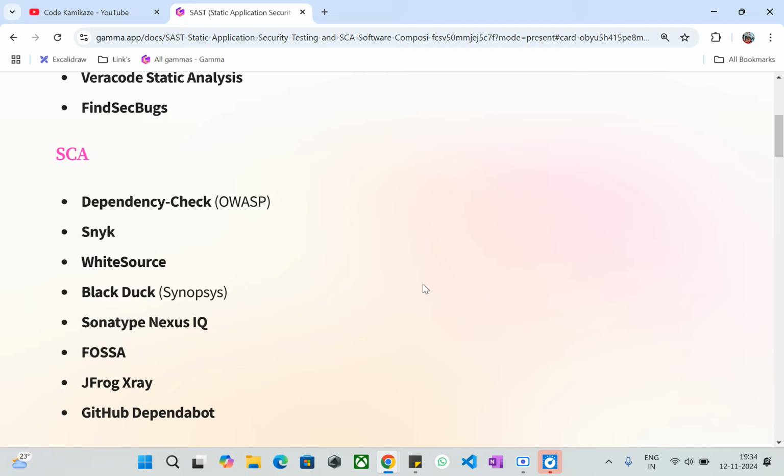And the next is software composition analysis, where we have Dependency-Check, which comes under OWASP top 10. It's an open source, free tool that can scan your project dependencies and find known vulnerabilities. The next one is Snyk, a security tool focusing on open source dependencies, offering real-time scanning and better remediation, with dynamic levels of remediation. The next one is WhiteSource, which detects open source vulnerabilities and licensing risk, and can be integrated with DevOps CI/CD pipelines with better flexibility.